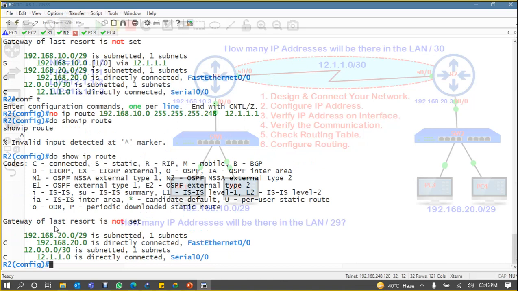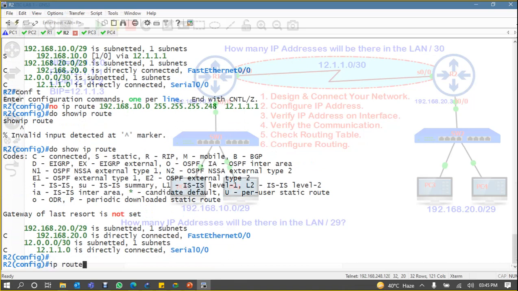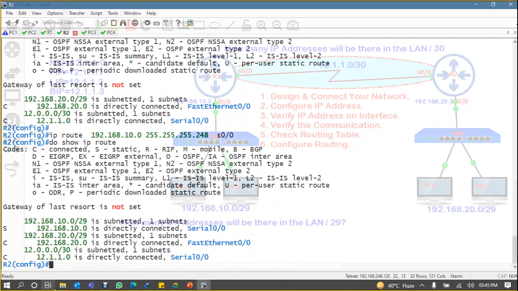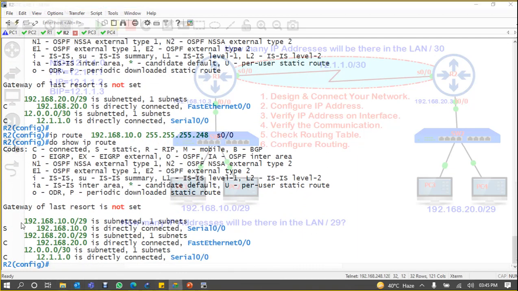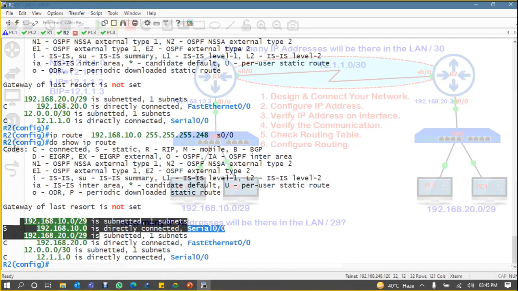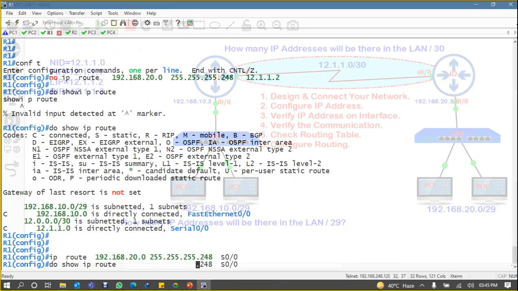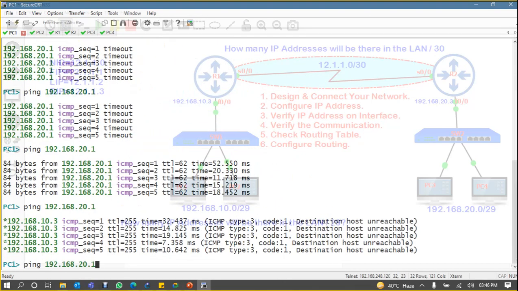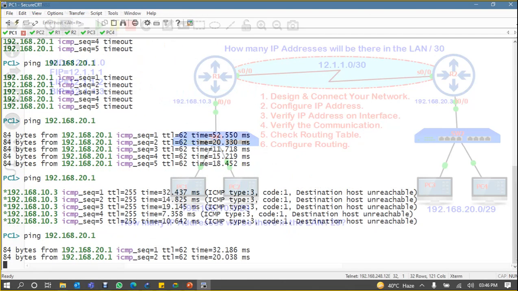Come here, IP route 192.168.10.0, subnet mask is 248, and the exit interface is this one. And if you want to check, do show IP route, yes, it is in the routing table. Here also it is in the routing table. And once it is in the routing table, if you come to PC1 and try to communicate, it's communicating.